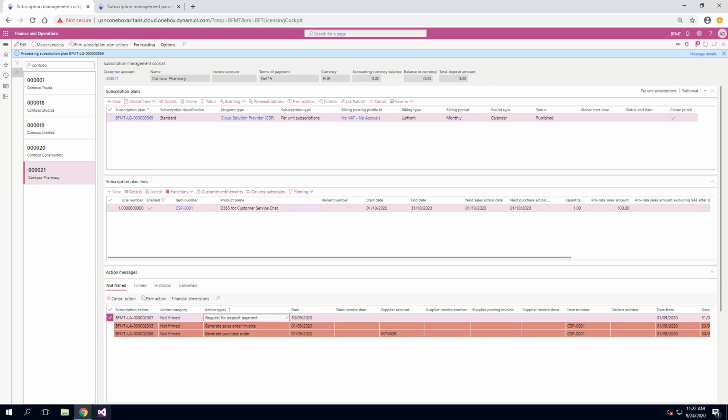One is for the request for deposit. It was a request for deposit which is applicable for 12 months, so the date from and date to are 12 months apart, and the amount is 1,200 euros, which is 12 months multiplied by the €100 per month, which we will charge our customer. Then there is, of course, as usual, as we saw in previous lessons, the generate sales order invoice action and the generate purchase order.